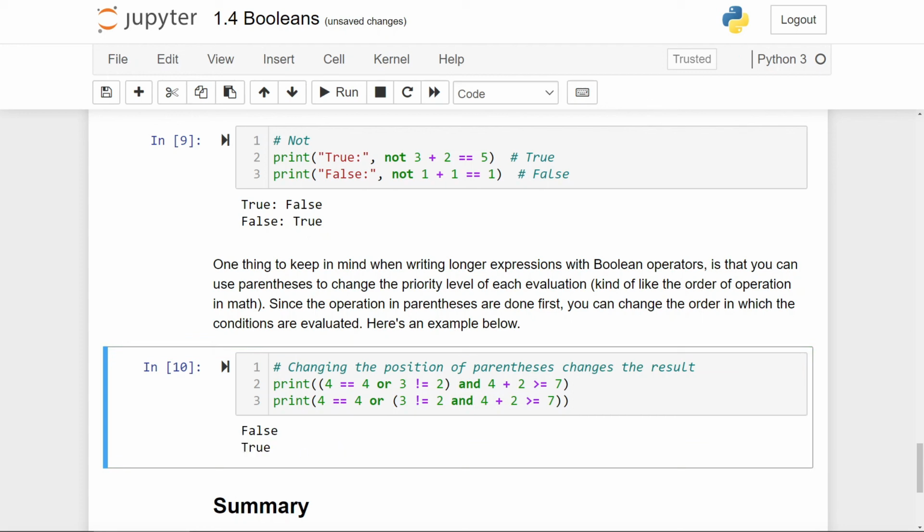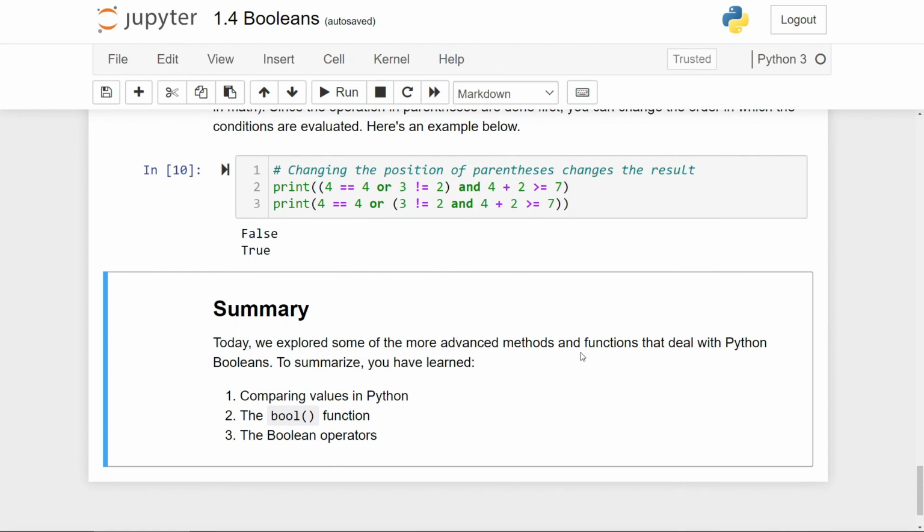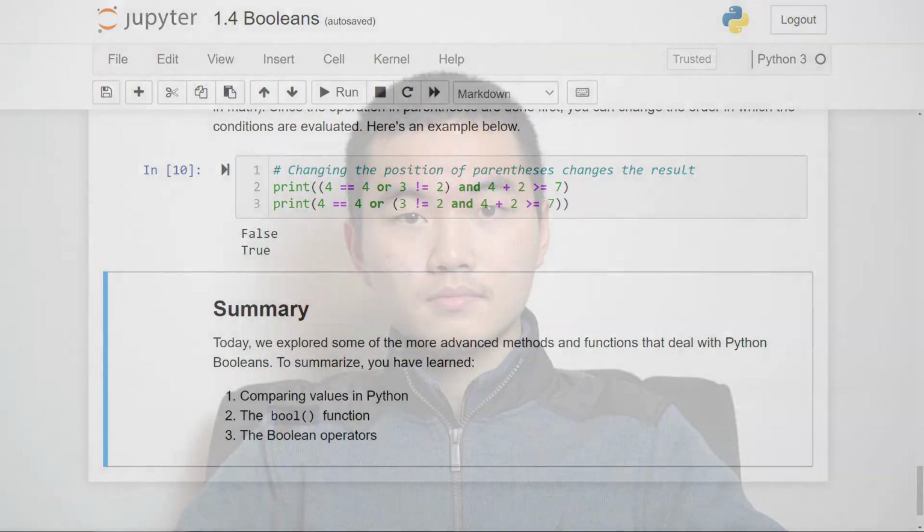To summarize the lesson today, we talked about some of the more advanced features when dealing with Python Booleans. We talked about comparing values in Python using Booleans. We talked about how we can use the bool function to convert non-Booleans into Booleans, as well as the Boolean operators AND, OR, and NOT. And that will be it for this video.